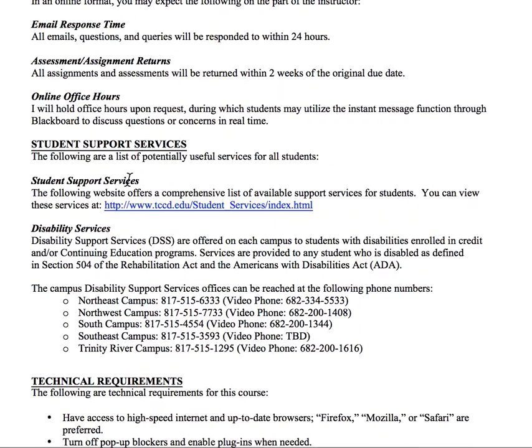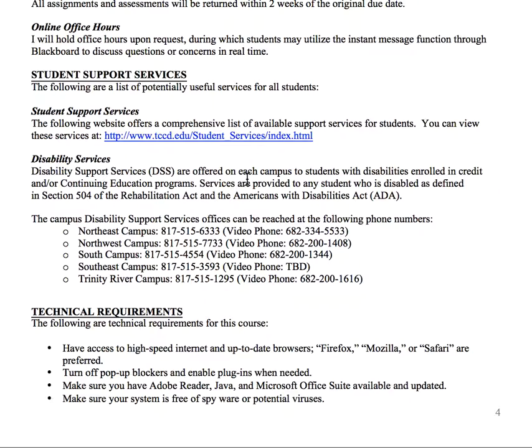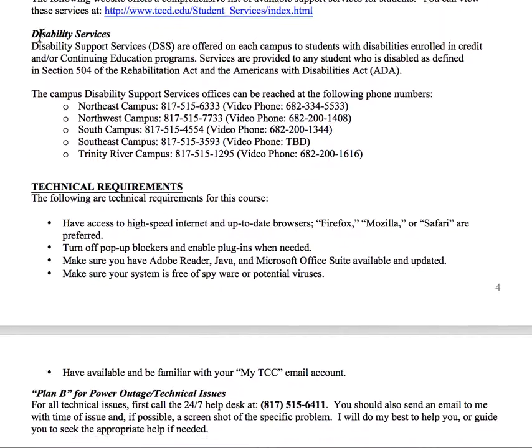I have online office hours. If you need them, you can request them. Otherwise, I don't hold regular office hours online. There is an instant message function that we can use through Blackboard. And then if you need any type of student support services, this is where you'll go. If you have a particular reason that you need student support services as far as a learning accommodation, as long as you go through the office first, you can either let me know directly or you can have them notify me of whatever the learning ability needs to be.